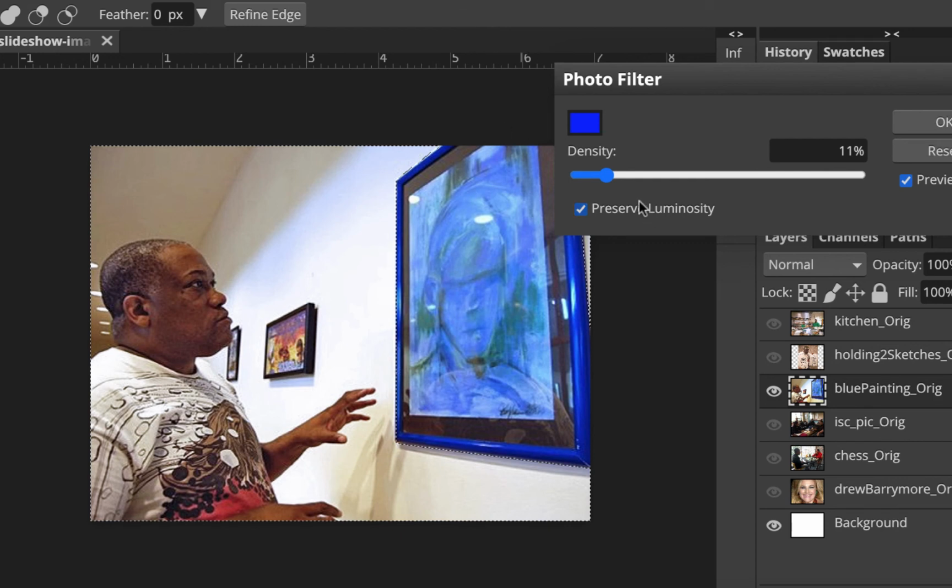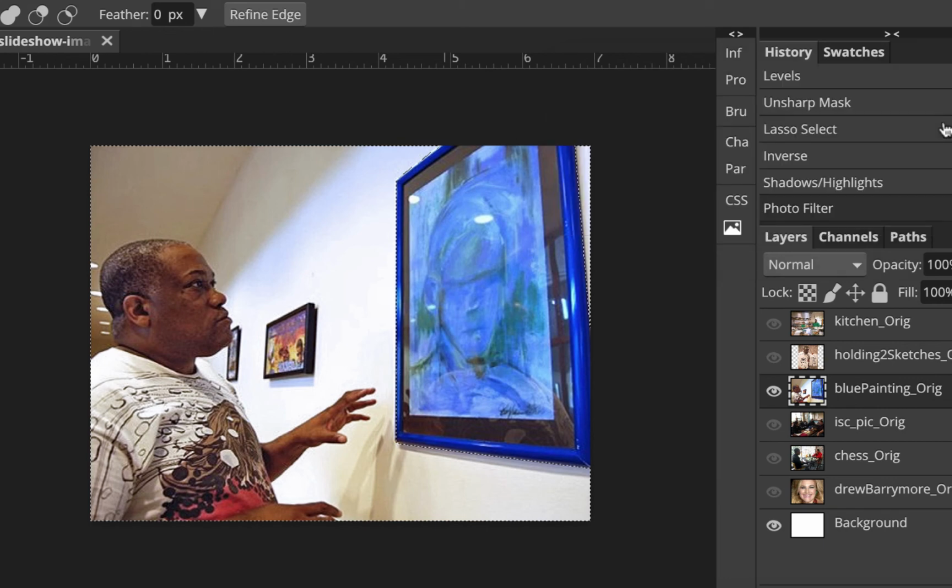I'll leave it like at 11. And I'll hit OK. Again, I don't want to match it blue. I just want to take the yellow tint off and hit OK. So that looks pretty good.